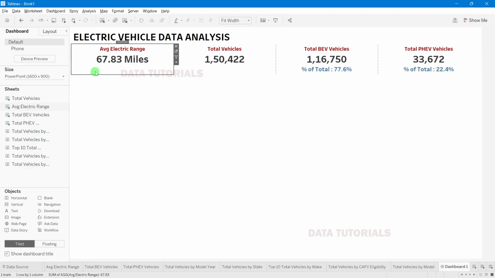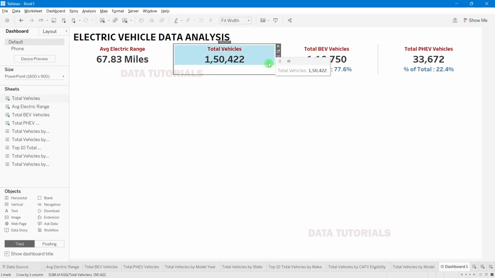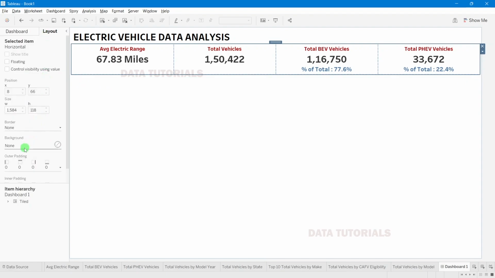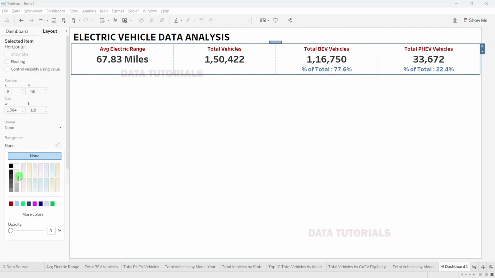So first select the KPI, any KPI you can select. Okay, now you can see a box is there with two lines, and you can see a four arrow has been created. Double click on this four arrow. As soon as you do, you can see the entire container is selected. Now go to layout and you will give the background for this. I'll just click on this particular background.